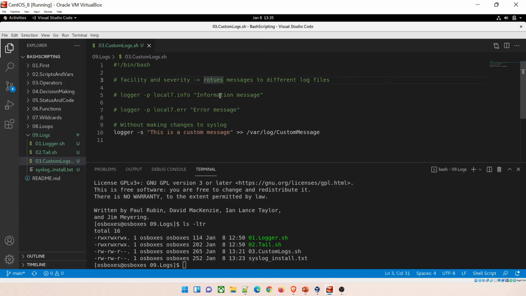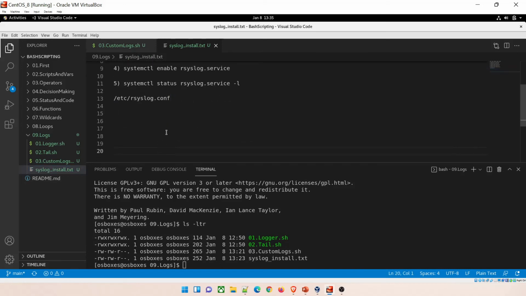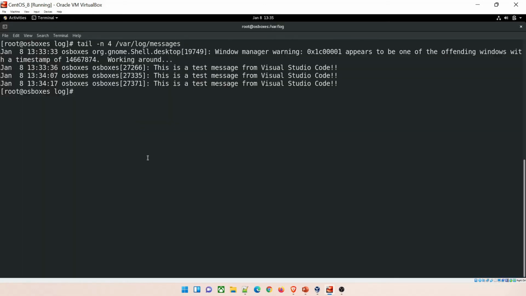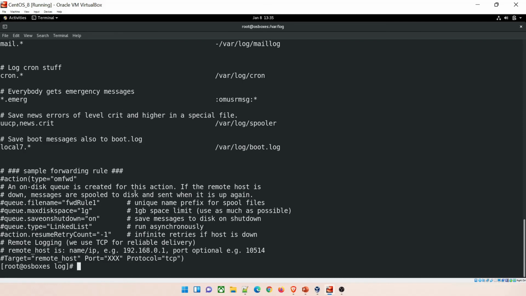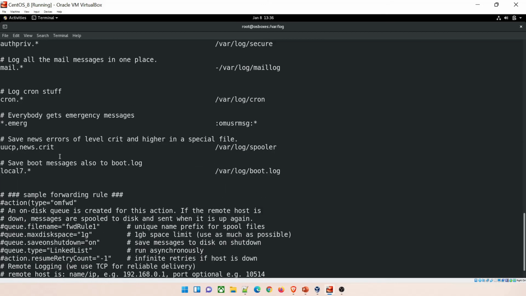I think the spelling is incorrect. So if you want to route it, you have to make changes in the syslog file. And how do you see that syslog file? You see it over here. If I copy this, cat, paste, this is how your syslog file looks. You can make changes over here and save the boot messages somewhere. You can give some file over here. That's what you can do.